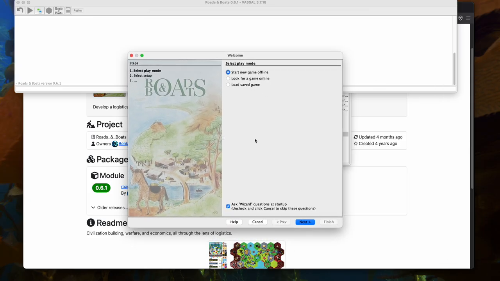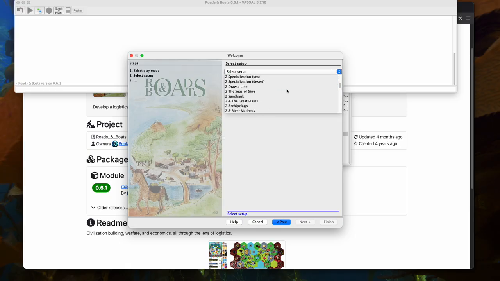So what you're going to want to do, let's just say that you're playing Roads and Boats and you want to choose a certain module. If you are planning to play solitaire, you don't need to look for a game online. You could just start a new game offline, for example. And if you want to select one of the pre-made setups, these are just the ones that are standard with the Splatter scenario book, I believe, and so on. So you don't have a huge range of options here. Maybe even some of the ones from the old Splatter website are on here.